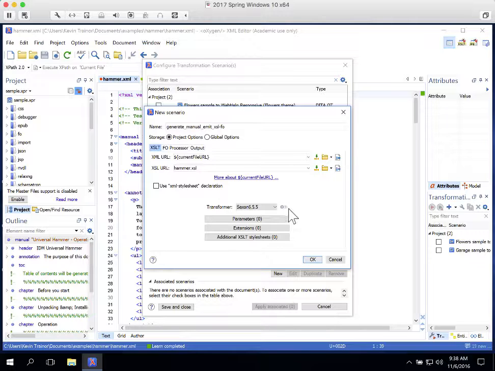I'm doing okay, except the transformer we've been using in my class is not this older version, Saxon 6.5.5, which is the open source version of Saxon. We want to use Saxon PE, and in this case we're using 9.6.0.7, but we just always use the newest version of Saxon PE. So that is all the configuration that we need to do for the first tab of the new scenario.